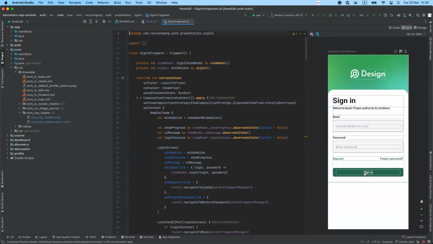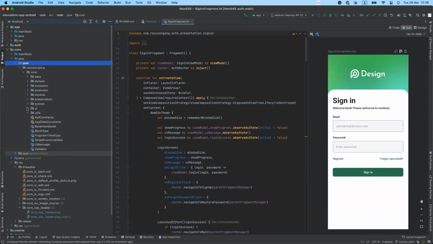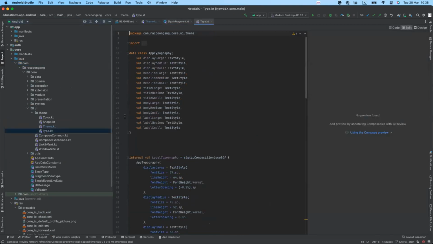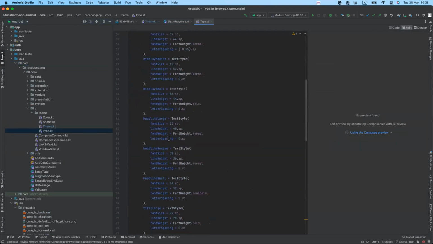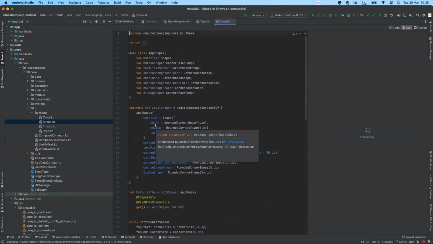And again, let's change the shape of our button and our text inputs. Navigate to the core module and to the same folder, UI theme. But here we also have a few files, like the type file with project typography if you need to change fonts and text style, and the shape file with shapes for all components of the application. So let's change it again.